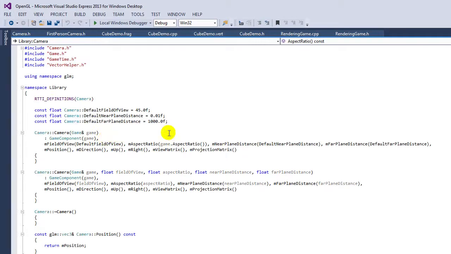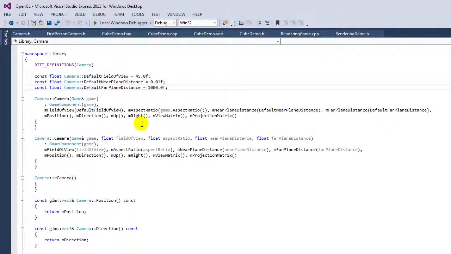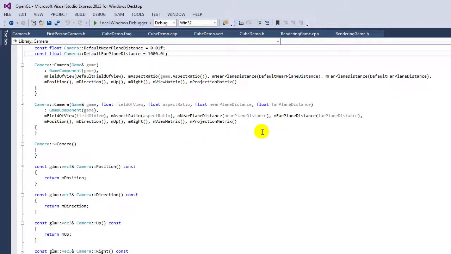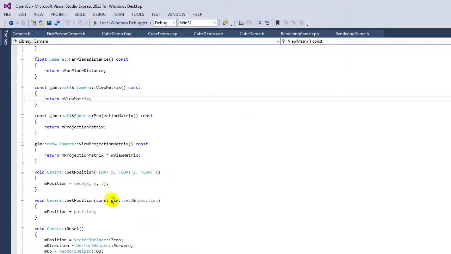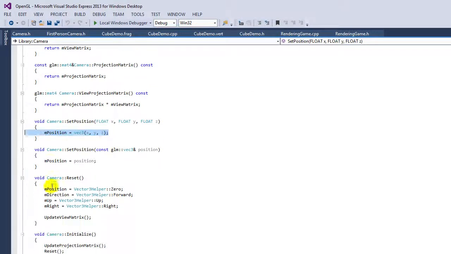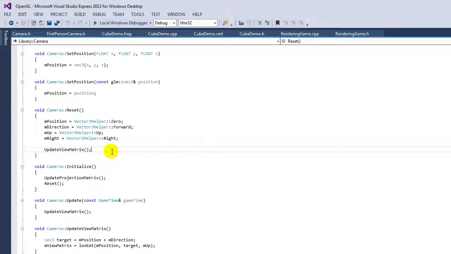So our first constructor just takes defaults for all of the field of view, aspect ratio, near and far plane distance. You can modify these defaults as you see fit, or the end user can specify those 4 values. Most of this code is just accessors, right? Simple accessors or mutators to set position in this example. In reset, I had said, let's reset these to some reasonable values.